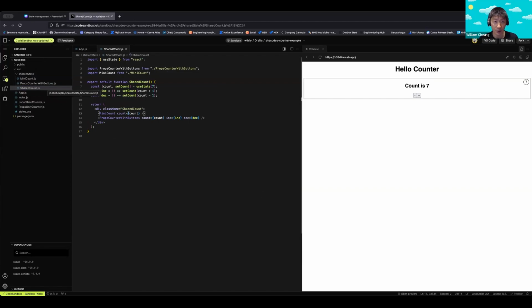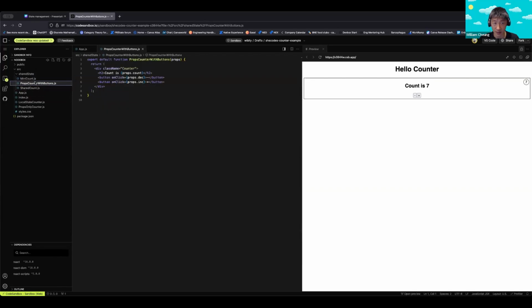So here we can see the code for the shared count, and we can see the prop counter with buttons that we saw on the slide before. And we also have the mini count. And now you can see that when we press on these buttons, these two counts are kept in sync because the data is stored in the parent and it's passed down. It's only stored in one place and it's being passed down accordingly to its children. And the whole thing works.